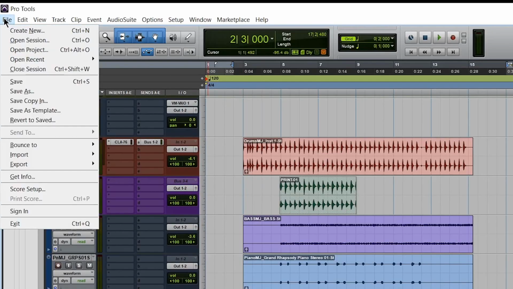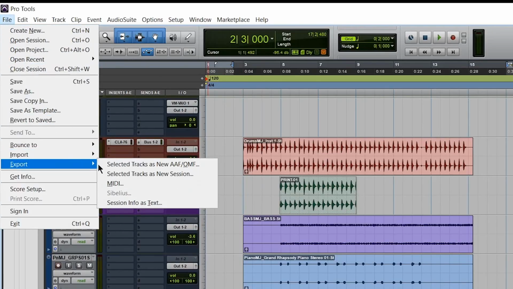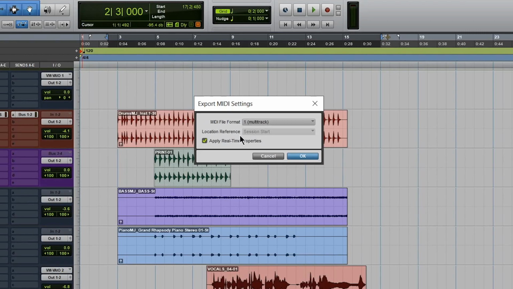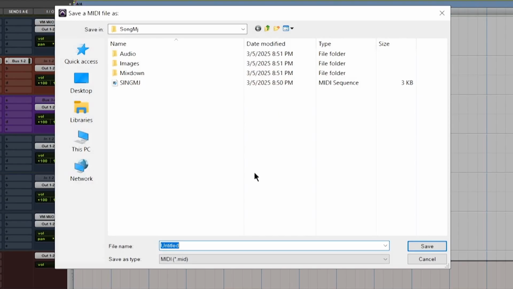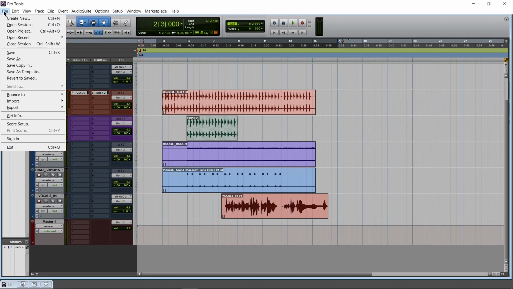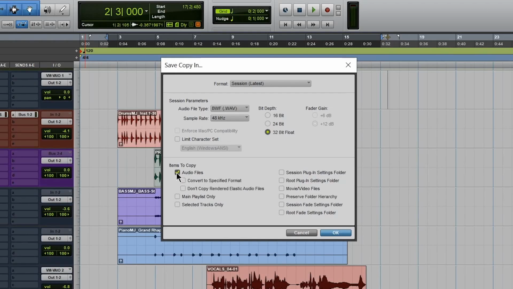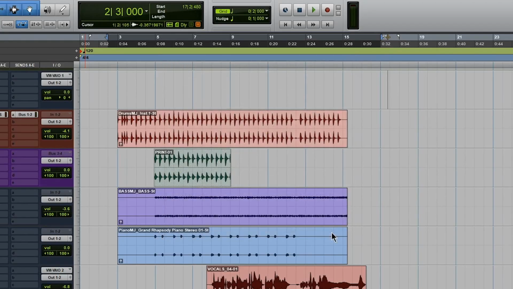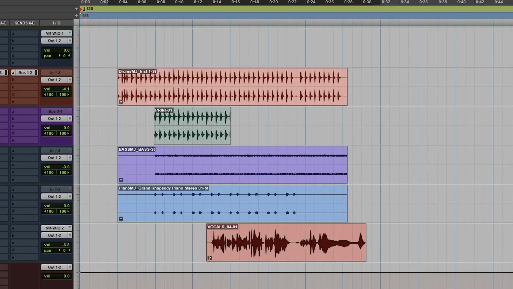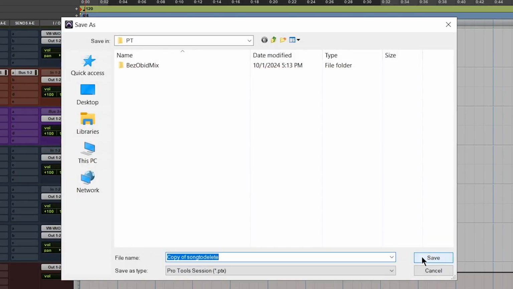What do we have next? We can export a Midi file. Multi-track, yes. Midi 2. And then, of course, we can back up the project, save copy in. Let's copy audio files. Let's go ahead and back up the project.